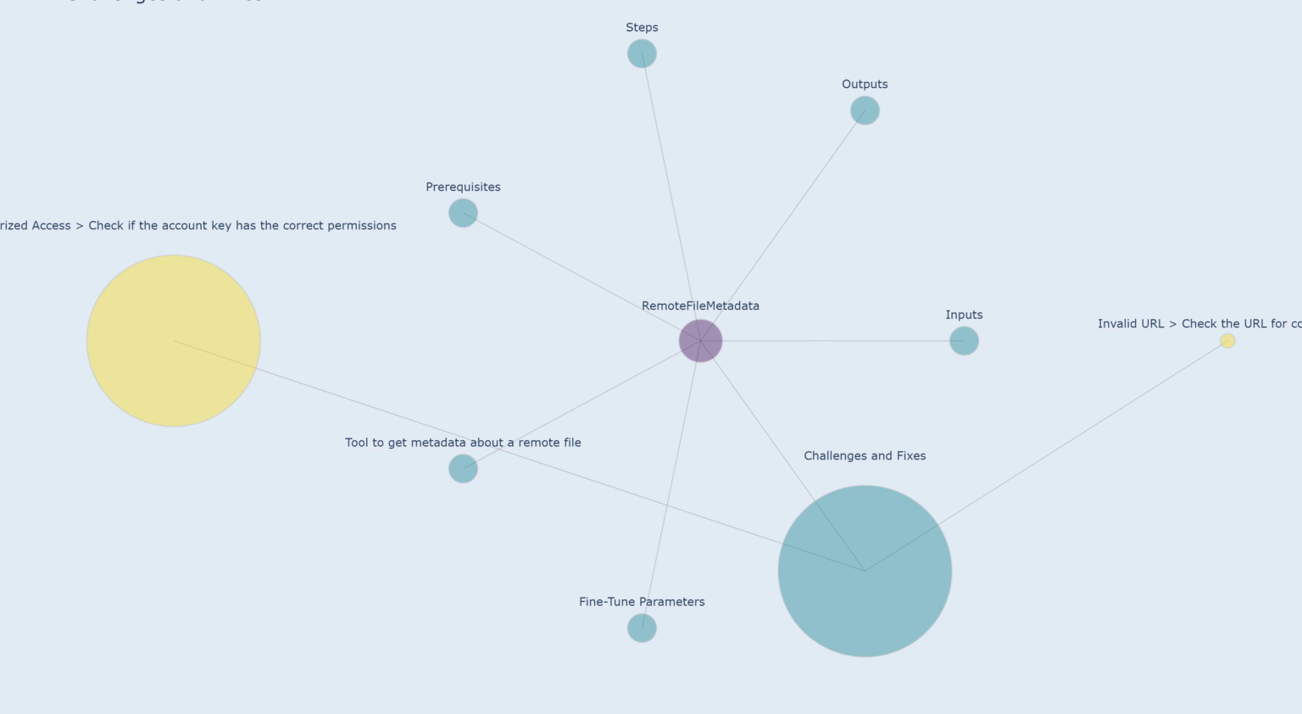To resolve this, ensure that the account key has appropriate read permissions for the specific file and container within the storage account. This might involve reviewing the account's access policies or granting explicit permissions for the tool to access the file.